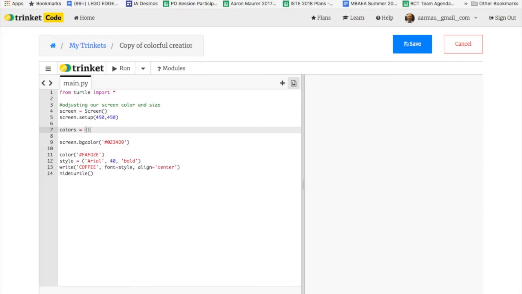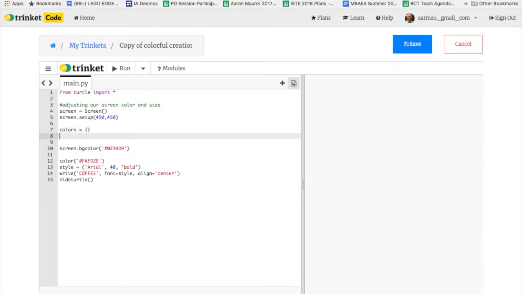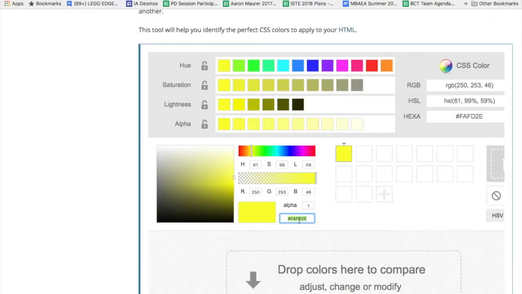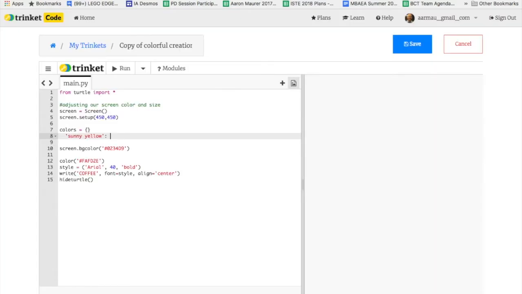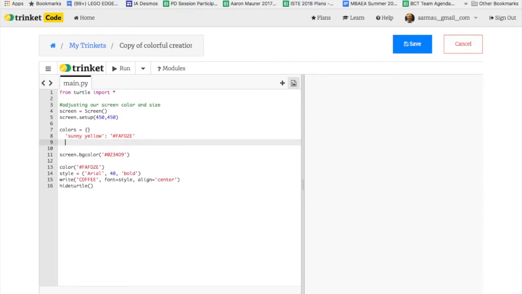So underneath here, I can type in, let's see, sunny yellow. What I've got here is the name of my dictionary entry. So when I type in sunny yellow and then a colon, what color do I want that to be? I like this yellow here. So I'm going to copy this again right in here, and in quotes, I'm going to paste in that number. So anytime I type in sunny yellow, it's going to reference that color. How cool is this? All right.